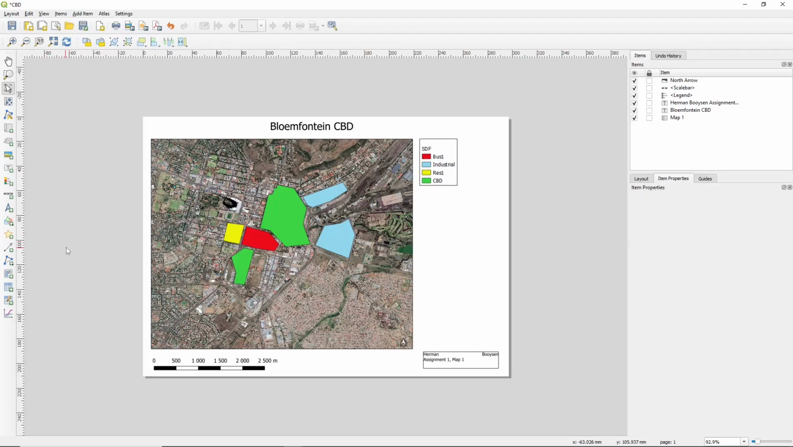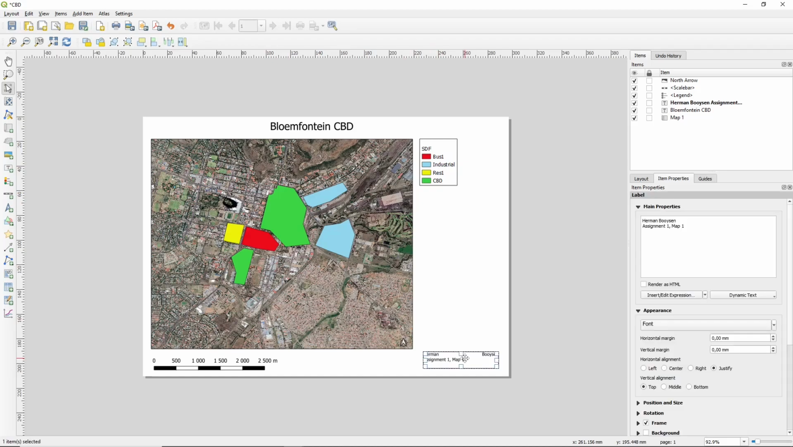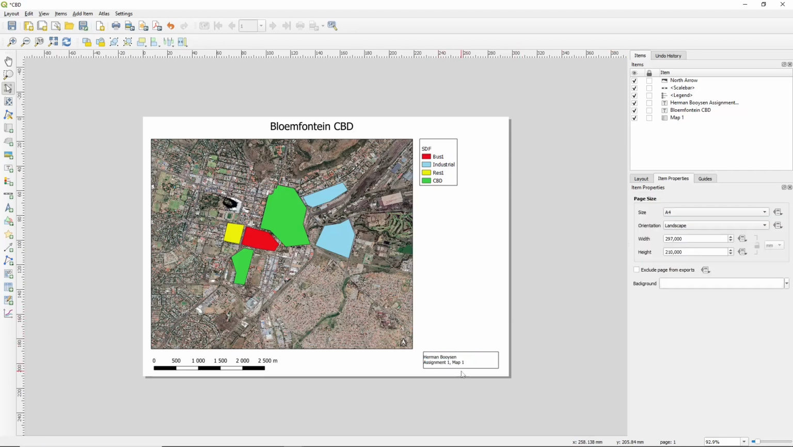Okay, now your map is finished. Maybe you can play around with the colors, make it nicer, but this is what I want from the map. Important again, add your title, legend, and your name here, so that I can see which one. You can play around with the center, middle, or something like that. I want to see your name and assignment on the map, and then your scale bar.